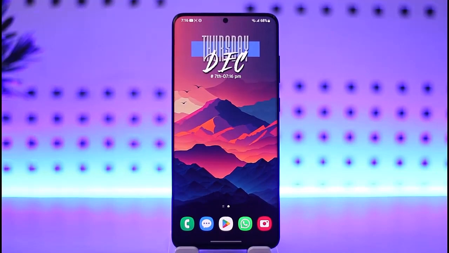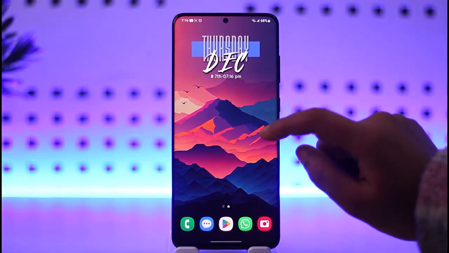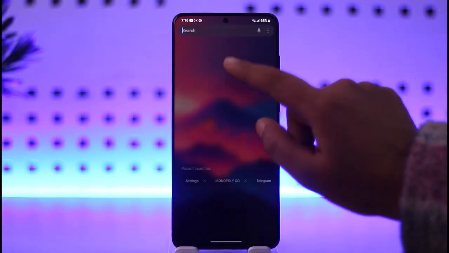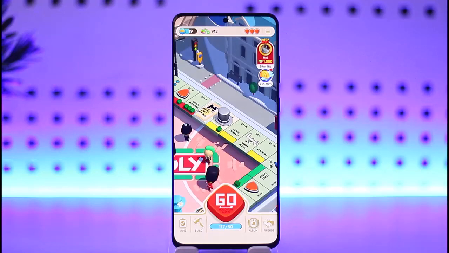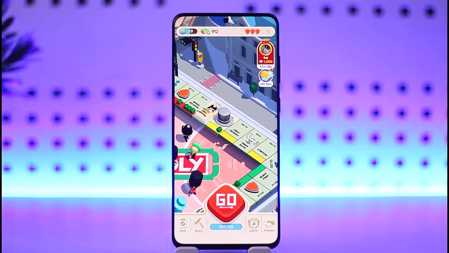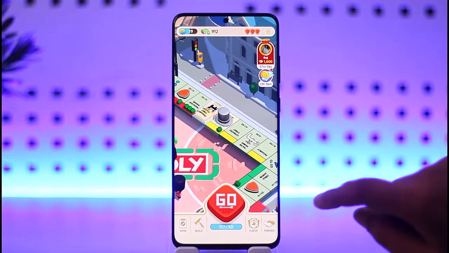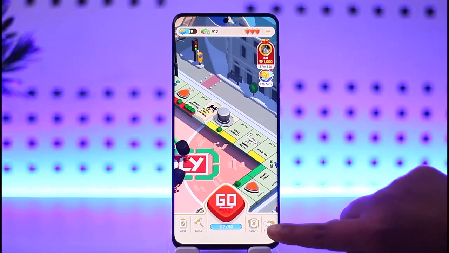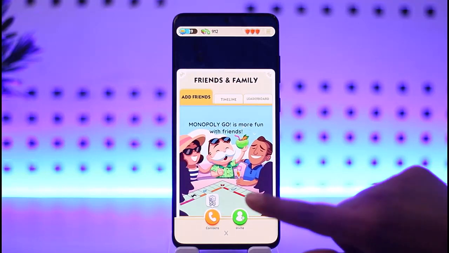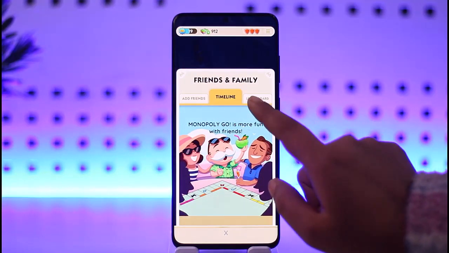For that matter, what we have to do is access our Monopoly Go app on our mobile phone. Once we have done so, we have this interface, right? If you would like to add a friend or search for a friend to add, we can tap on this friends option that is given just below the right corner of the section. Now we have this add friend option, timeline, and leaderboard.